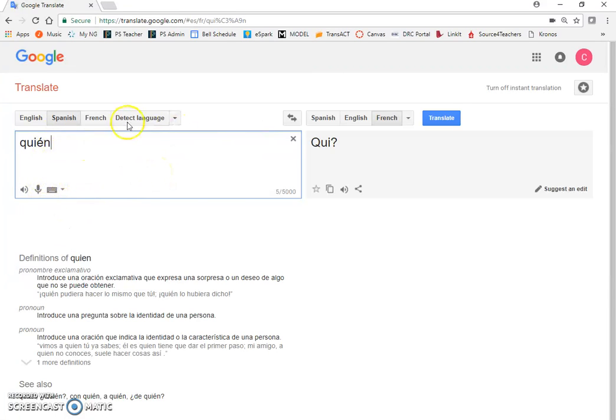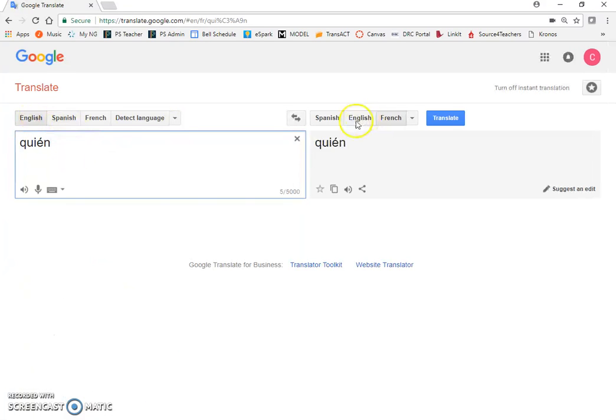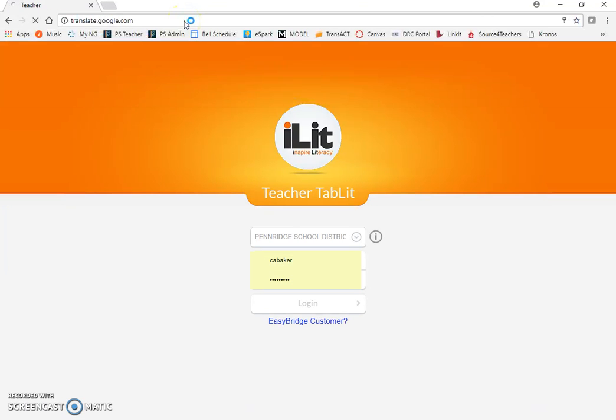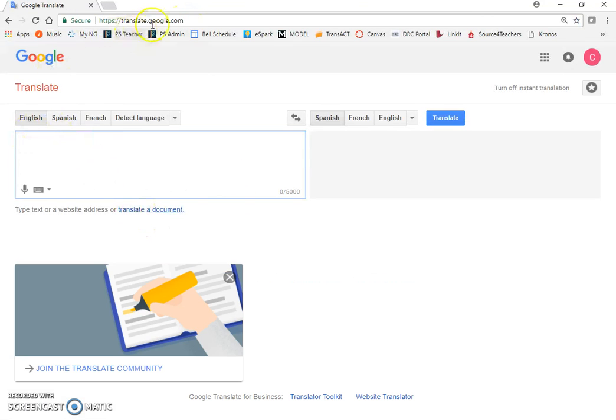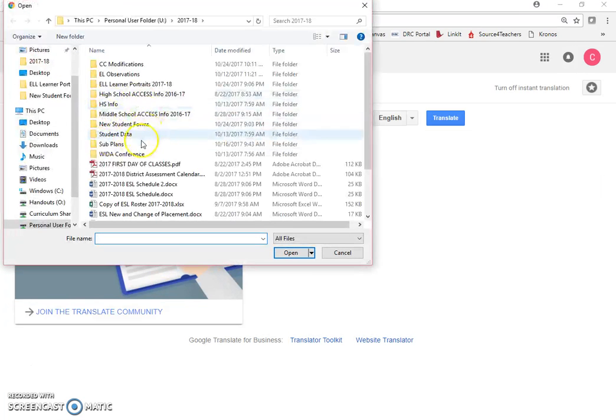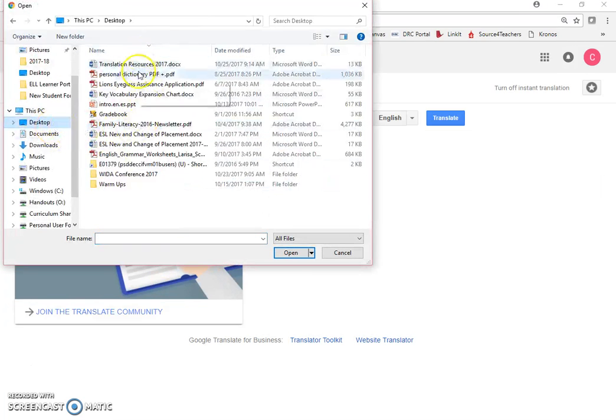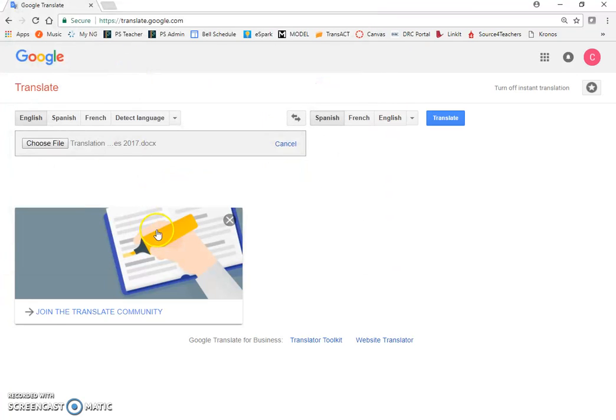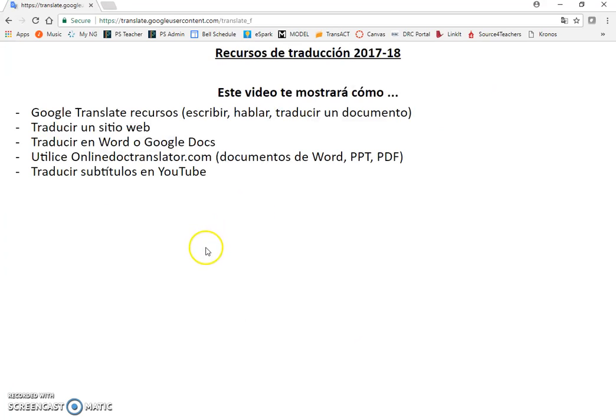And then a final thing would be to translate a document, which in this case you're going to want to go back just to translate.google.com. Click at the very bottom down here, translate a document, choose your file. I think I have, where is it? The same page here, and then choose your language, click on translate, and then it will translate the document for you.